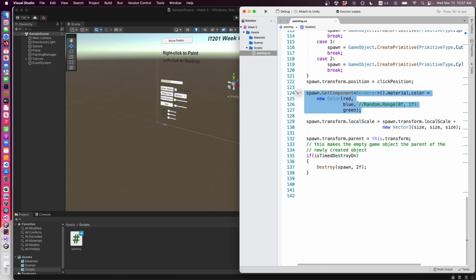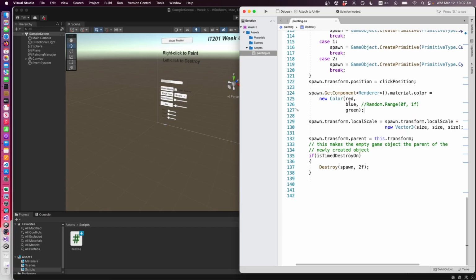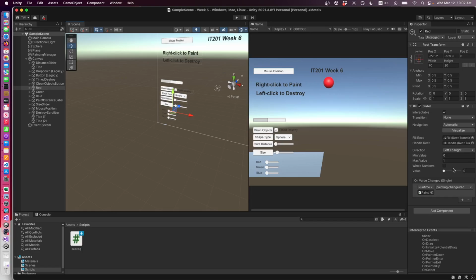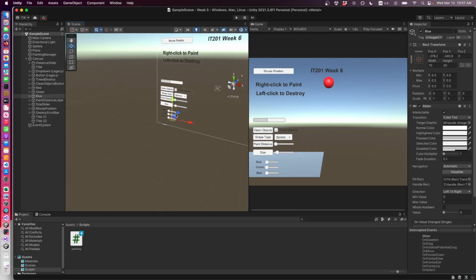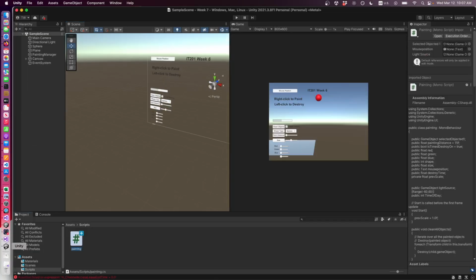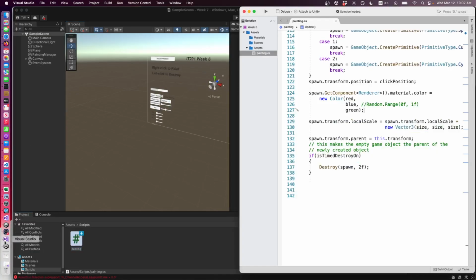We're already creating the color. But right now the color is just red, blue, and green based on the values here of the slider. So the values of the slider, just to remind you, they vary from 0 to 1. So what I would like to do is add randomness here, and that's basically using this random command.